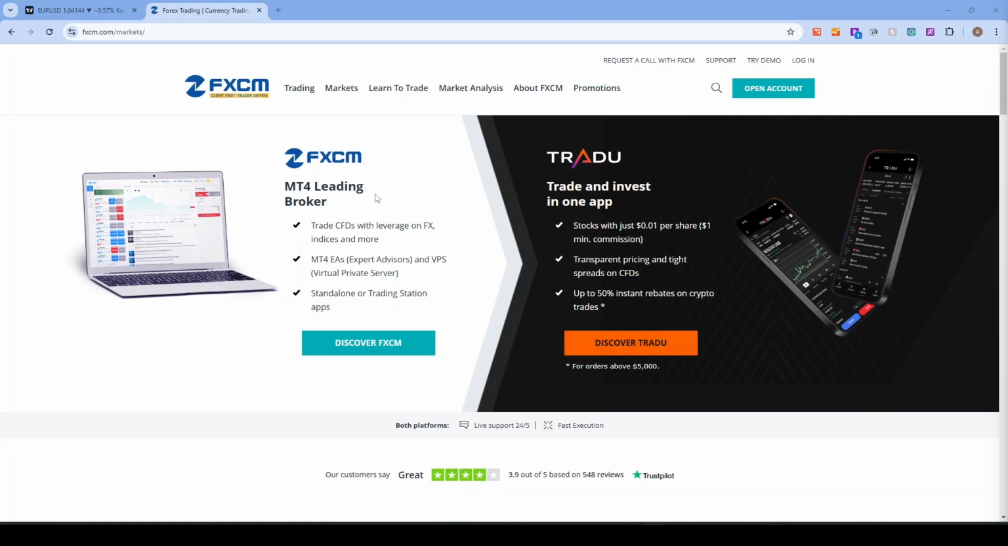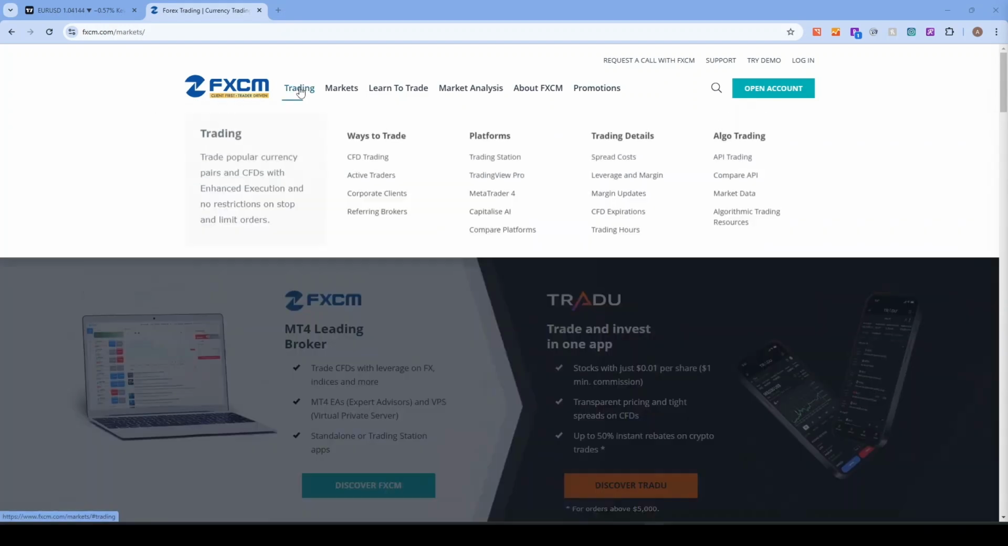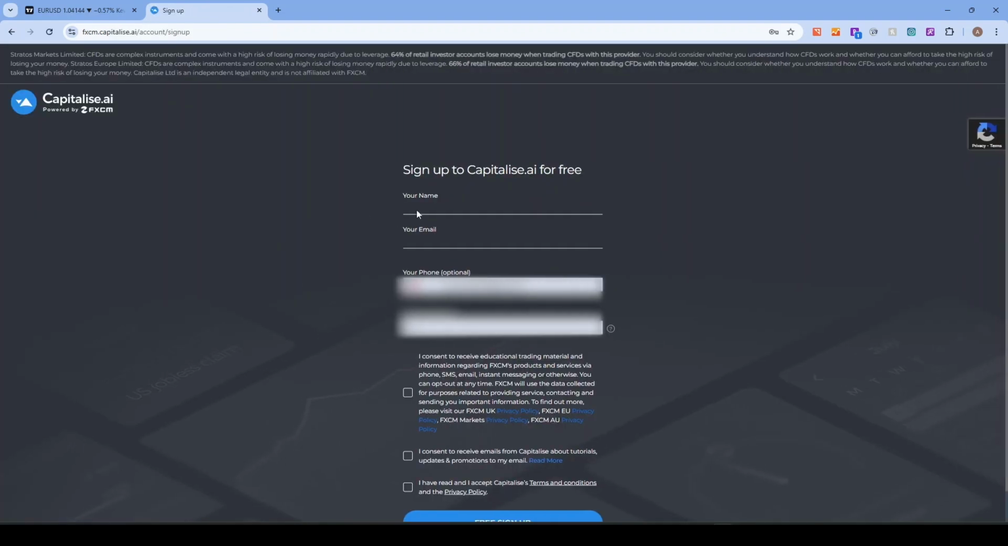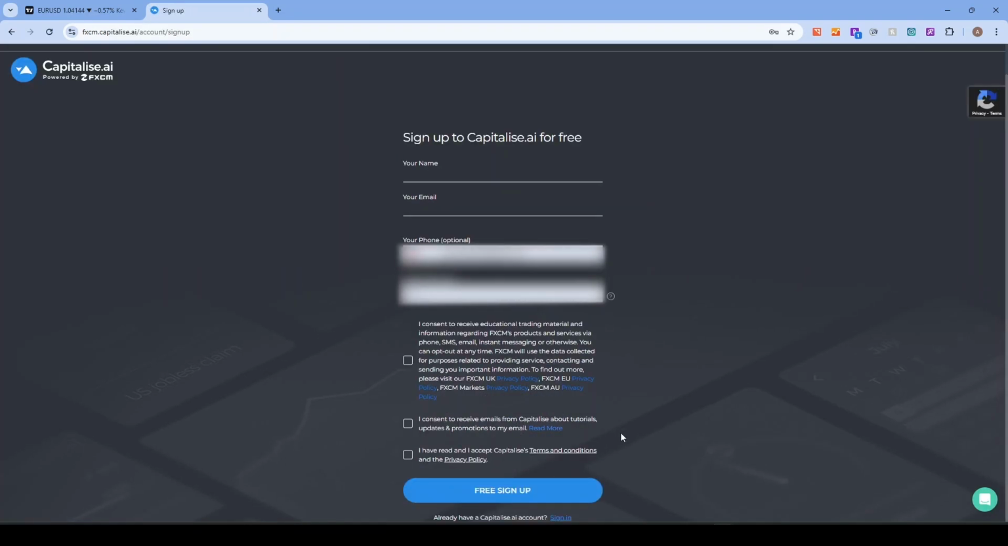You can do this by going to FXCM.com, then trading Capitalise.ai. Here, click on Sign Up to get started, and the form to sign up to the Capitalise service will open up. Once you've completed the information, simply sign up to the service, and this will give you access to the platform where you can start creating your own automated strategies.